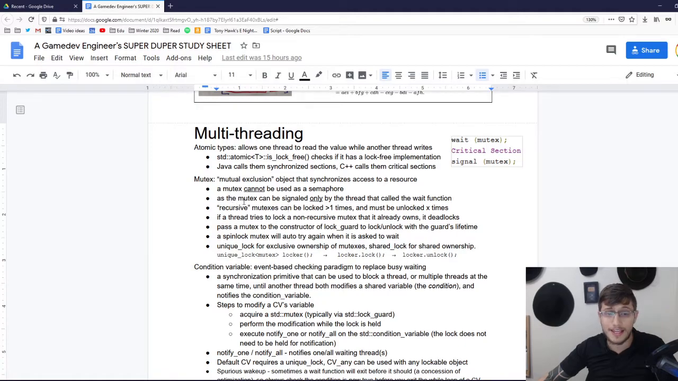Now a mutex can be signaled only by the thread that called the wait function. Recursive mutexes can be locked more than once, and they just must be unlocked that many times as well. If a thread tries to lock a non-recursive mutex it already owns, that's a deadlock. Pretty often you'll use lock guards, which will acquire the mutex on construction, and then when the destructor is called for them, they will let go of the mutex. So that is a nice way for you to handle locks using object-oriented principles of object lifetime.